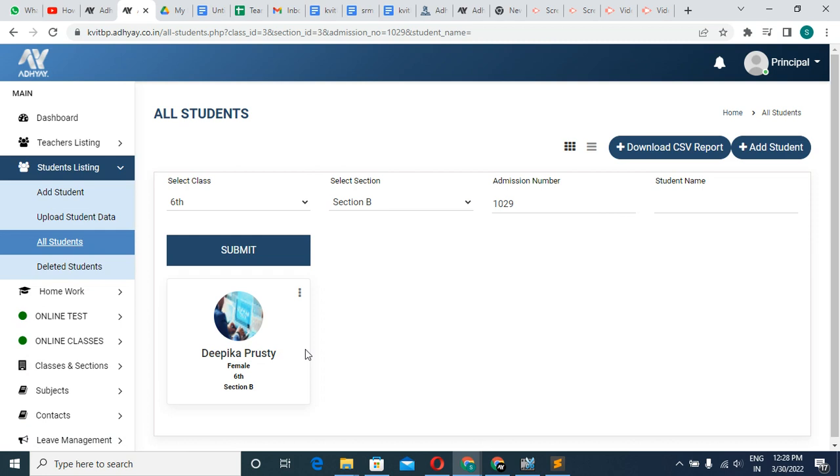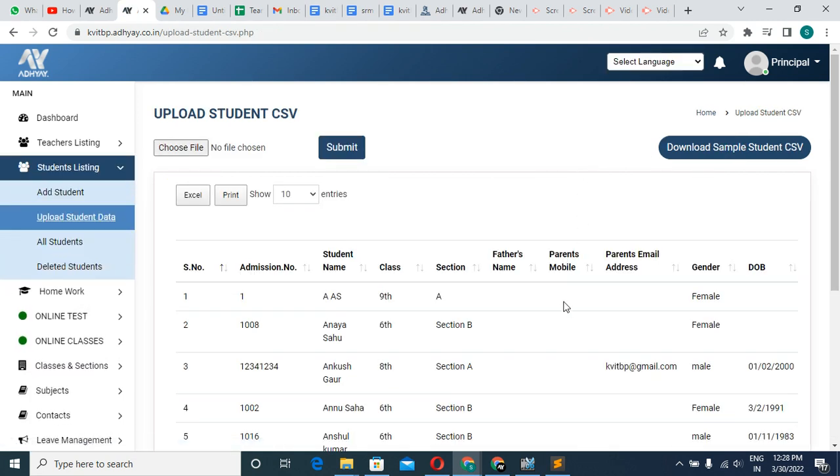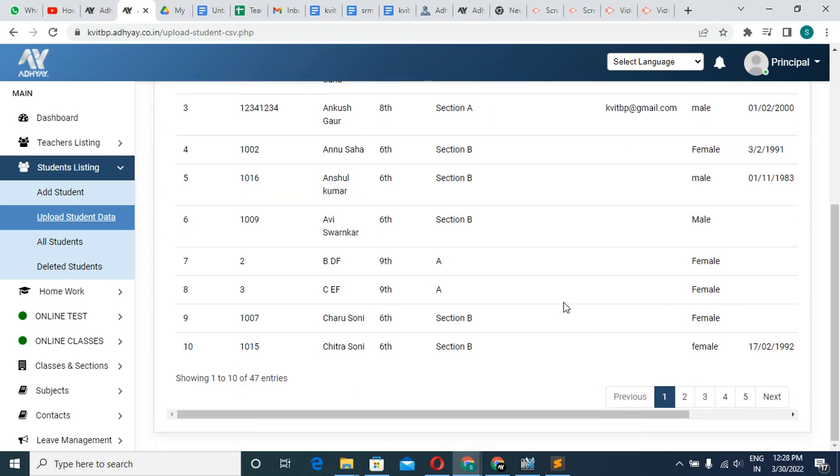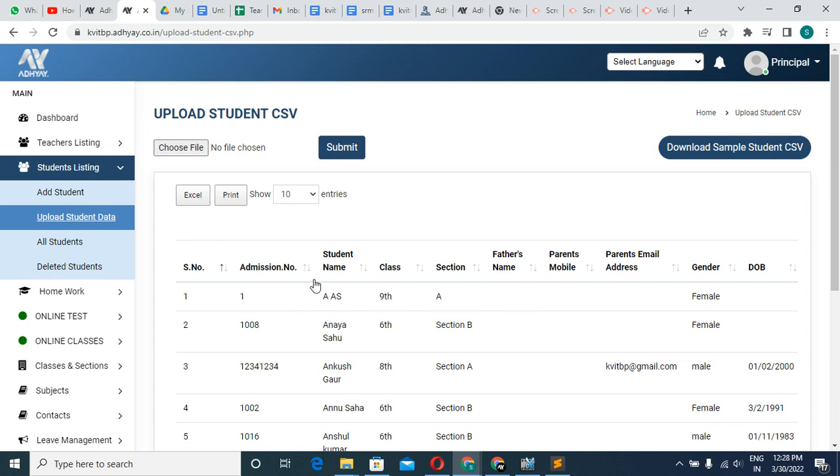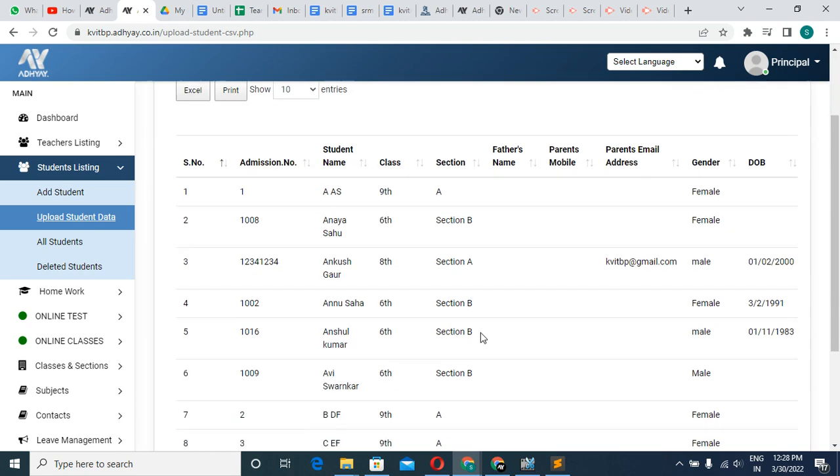Here we see the profile, and also a list menu. When we go in here, we see all details of the student list, like admission number, student name, class, section, father's name, parents mobile, parents email address, gender, DOB, all details of the student will be here.